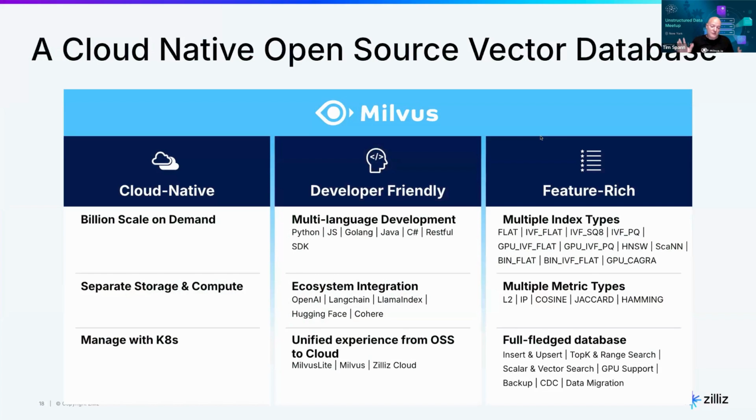Why Milvus first? There are a couple other databases out there, but Milvus is designed to run in the cloud, even though we can run in just a notebook or in Docker or something small. It's designed to scale out, as we have separate compute and storage, like a real distributed system. Manage everything with Kubernetes, or let Zilliz do it for you.